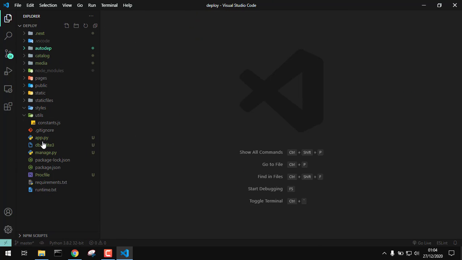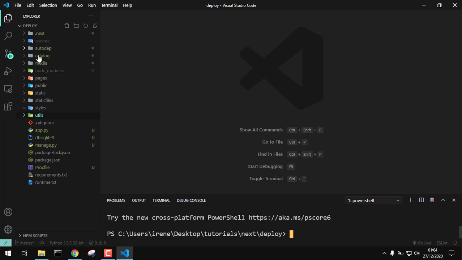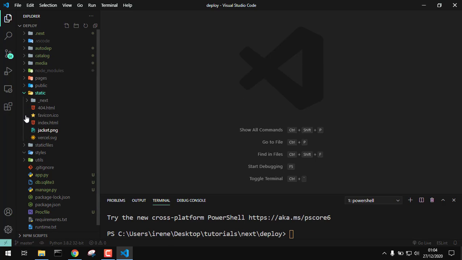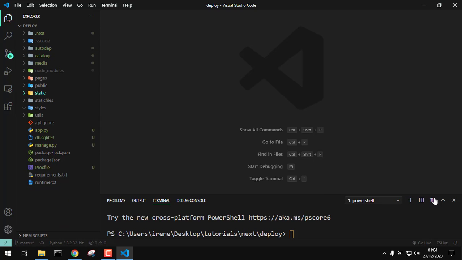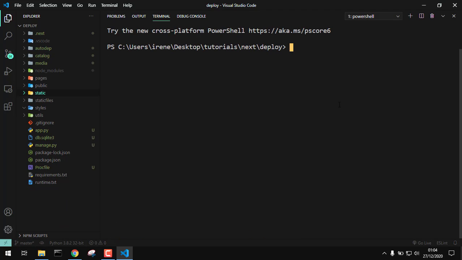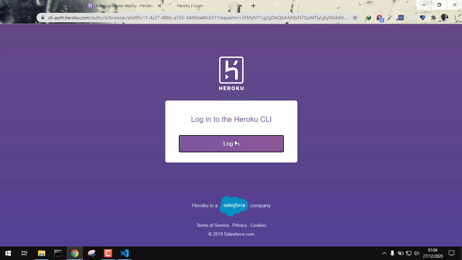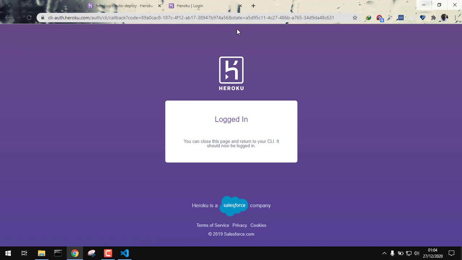Hopefully this one works. And since we have this static folder with the index file, what I'll do is we are going to log in again. So heroku login. We're going to authenticate ourselves first. Press any key, and that might take a sec. So login, and we should be logged in.